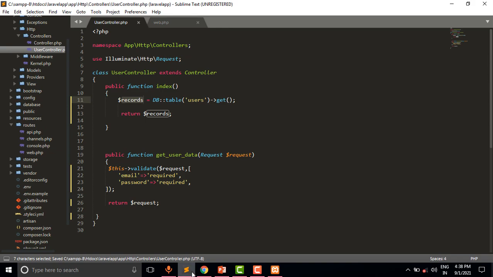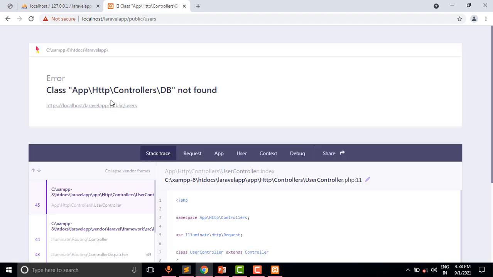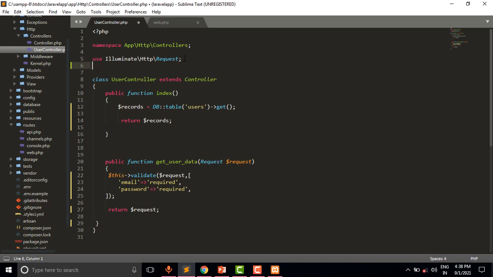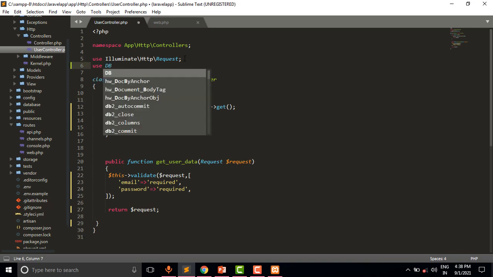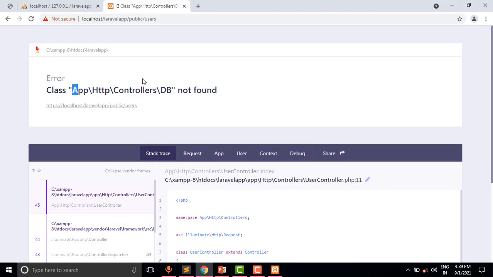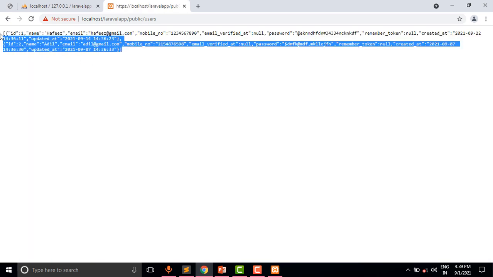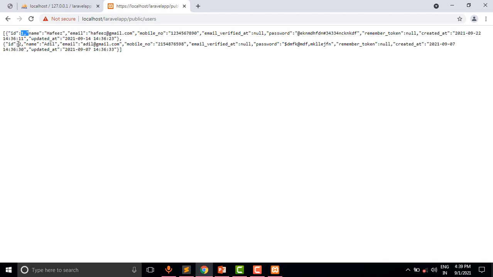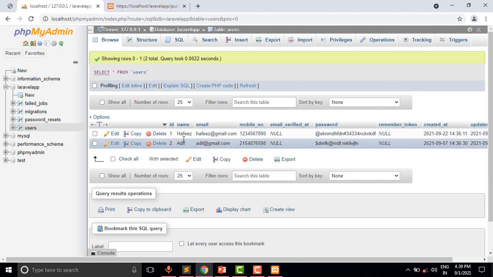So let us test. Let us refresh. It will throw an error. So let us check. You can see this is throwing the error. Actually it doesn't know where the DB class is. So let us import the DB class in our controller: use DB, semicolon, save this file. Let us refresh again. Now you can see we have got the two records, id 1 and id 2.